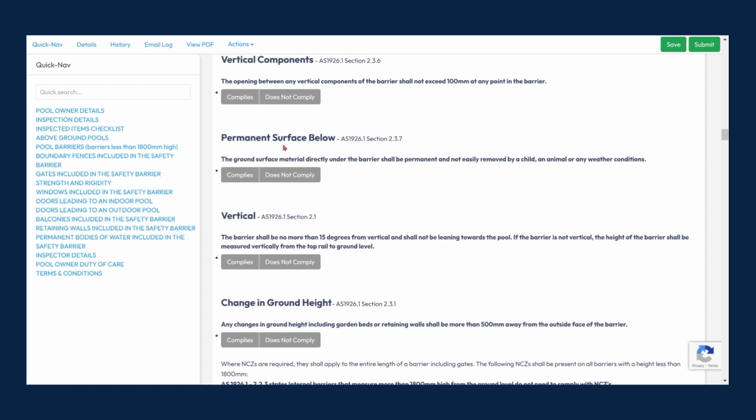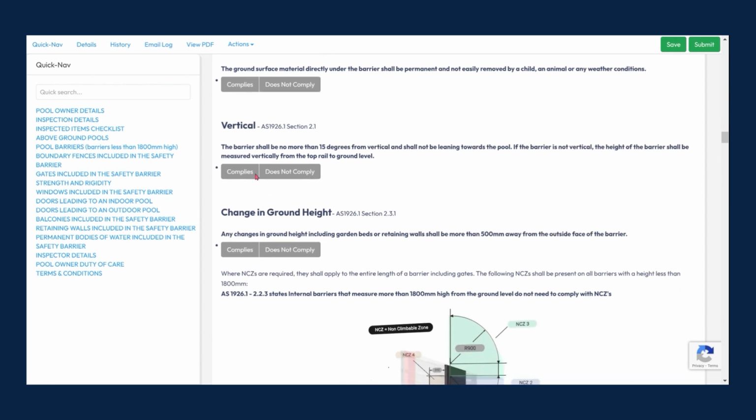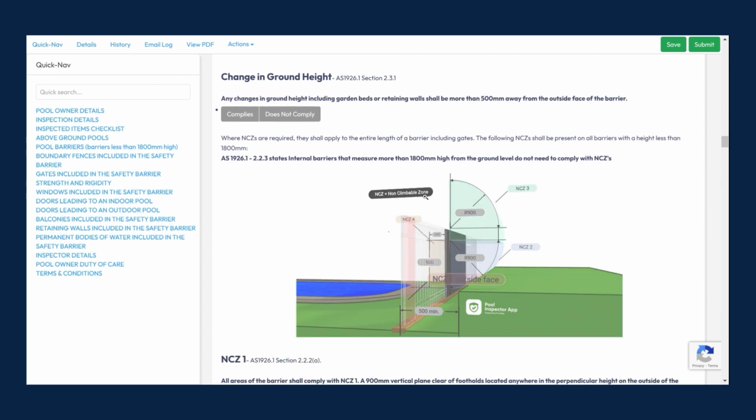Okay, so you've got vertical components, permanent surface below, so that's just materials that can't be removed. The fact that the barrier is vertical, changing ground height.